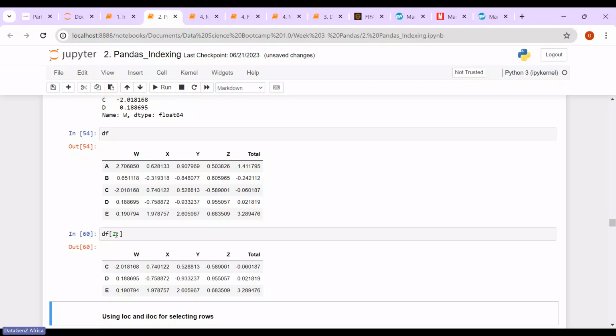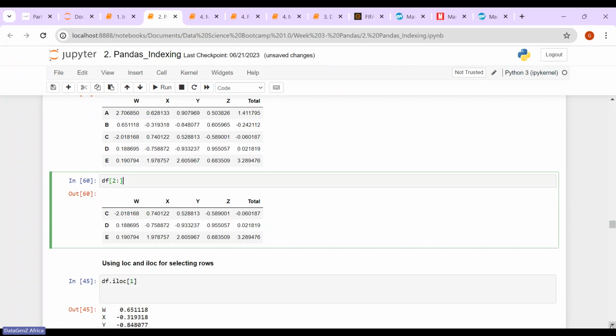So that's why the functions loc and iloc came into play. The iloc function helps you to index based on the index location. So I stands for index location. So instead of just the DF alone, you can have DF dot iloc.